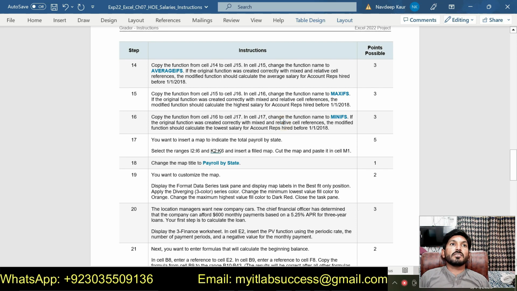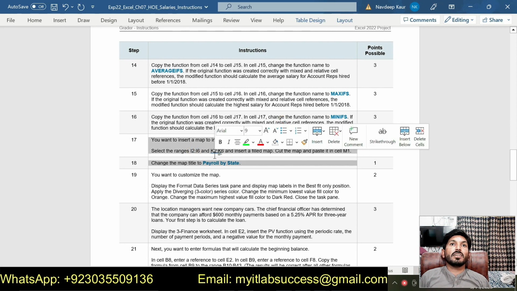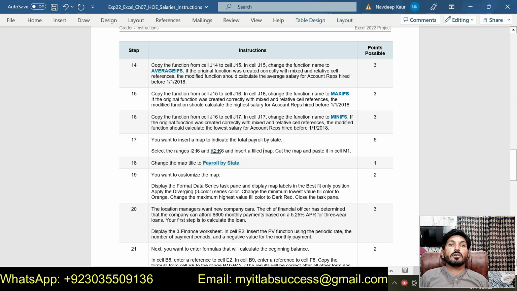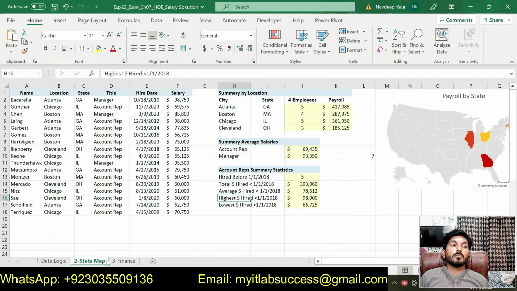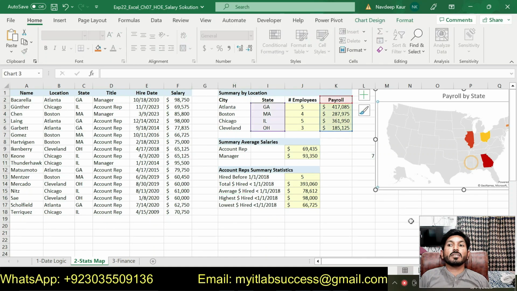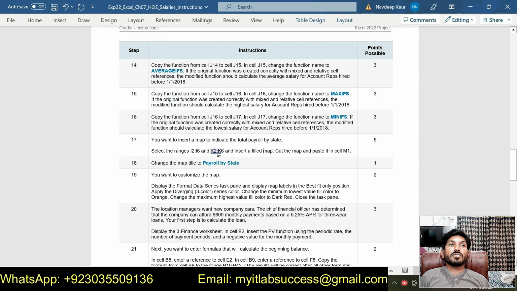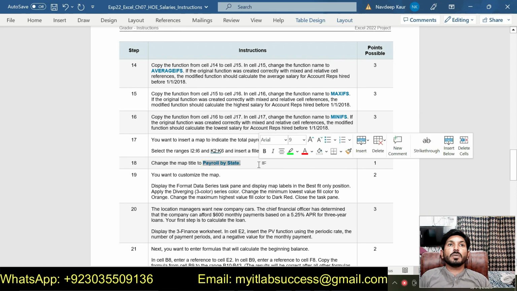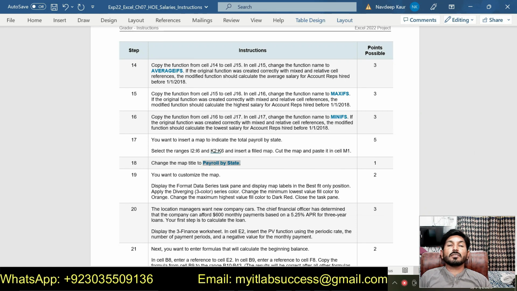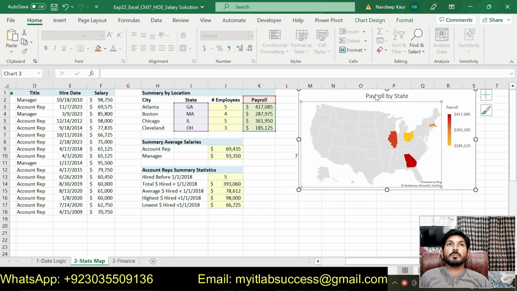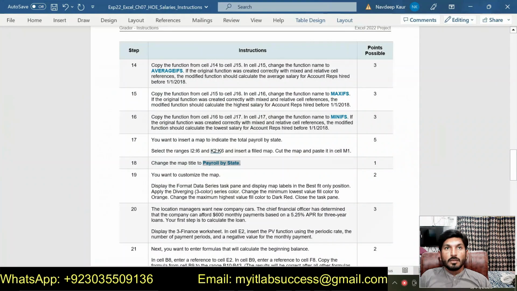In step number 17 we will select the range and insert a filled map. You can see that this is the filled map. After that we will change the title of the map to payroll by state. You can see this one, and after that display the format data series task pane and display map. Okay, this is the formatting of the chart.